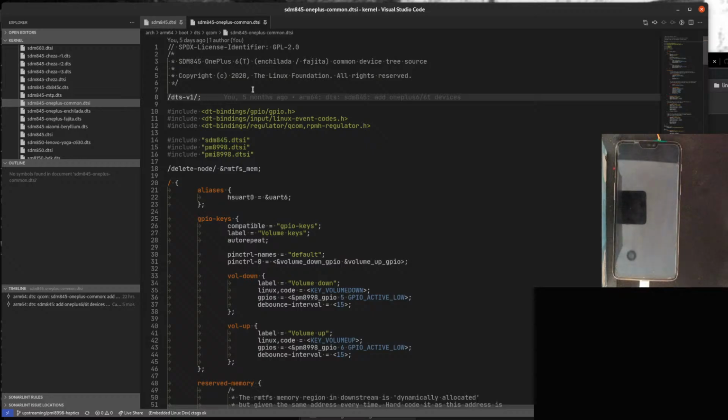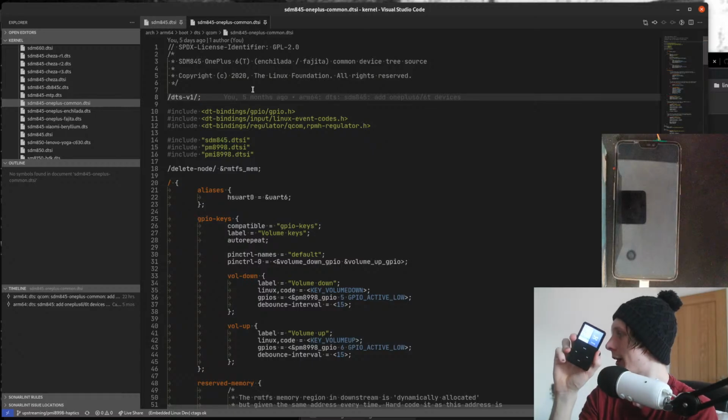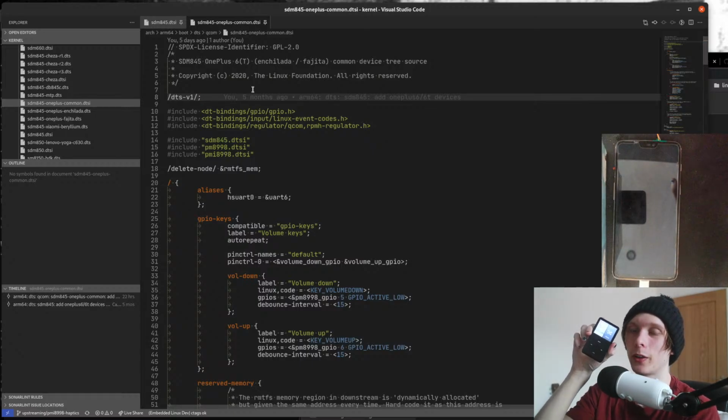In potentially other news, we could... oh dear, the camera's gone again. All right, here we go. Yeah, OnePlus 6 stuff is great. I'm also kind of working on, or at least interested in, bringing up Linux on this dude.